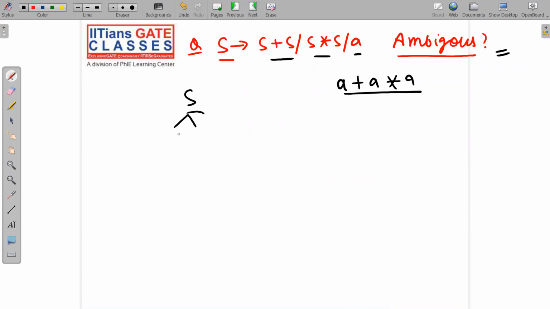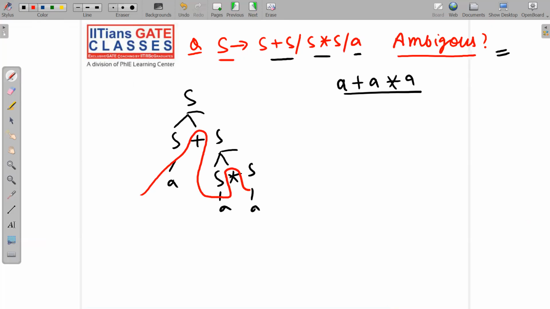S implies S plus S, then a, S star S, a. So see here what we are getting: a plus a star a. This was the string, and now we have got this parse tree. What about my second parse tree?